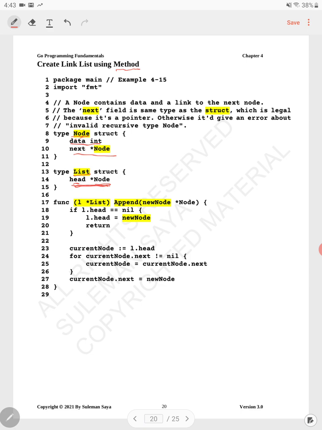So now let's go and see how this method is written for creating this linked list. The method name is append. It takes one parameter of type pointer, and it has a receiver. The receiver is of type pointer as well, but it is of type list, and the parameter is of type node. That's the difference.